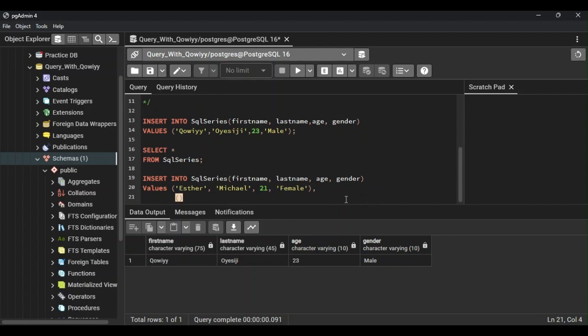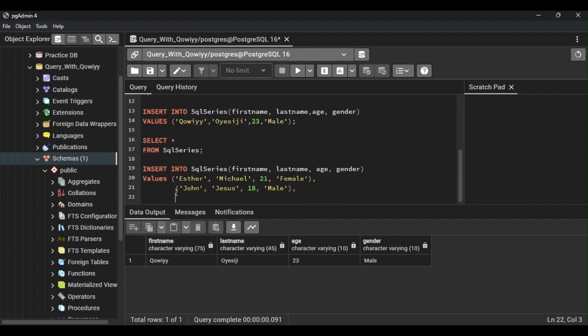Open another bracket again. Then I'm saying John Jesus. What's the age of John Jesus? I say John Jesus is 18 years, and he is male. The next thing is the same: come down here. Try as much as possible to arrange them this way.